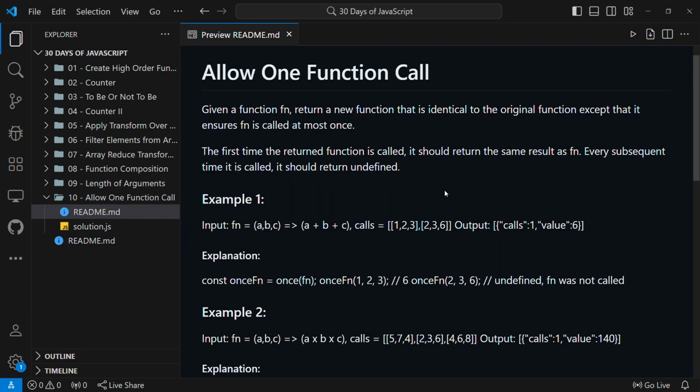Today's challenge says, given a function fn, return a new function that is identical to the original function except that it ensures that fn is called at most once. The first time the returned function is called, it should return the same results as fn, and every subsequent time it is called, it should return undefined. And there are some examples here.